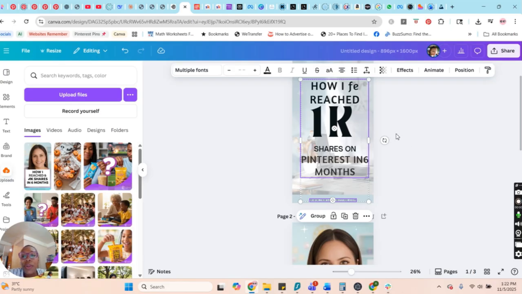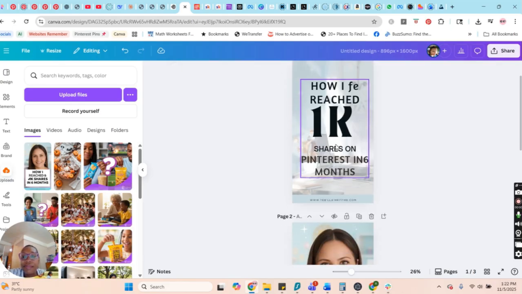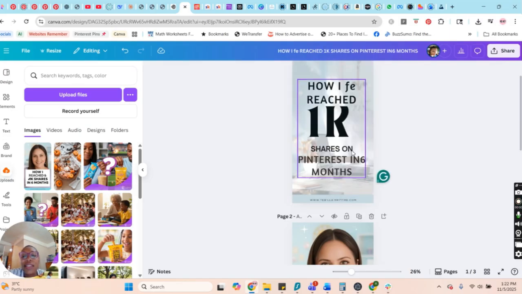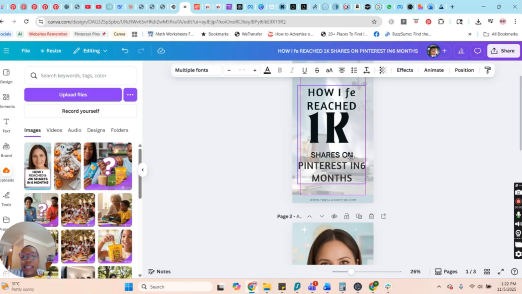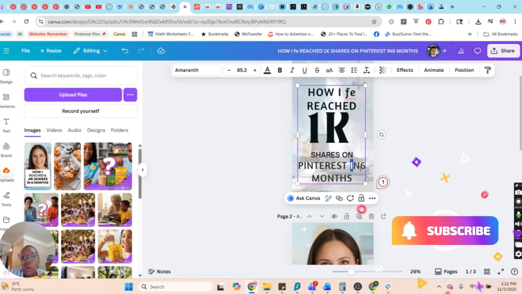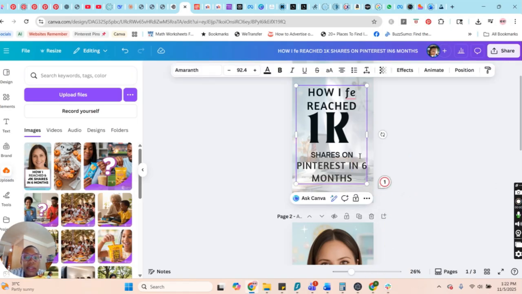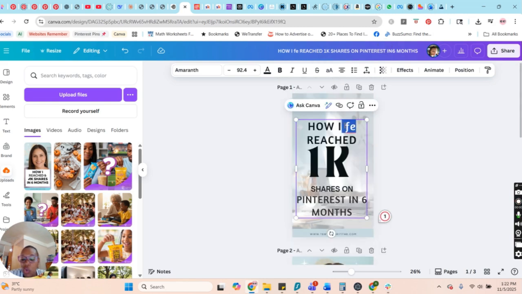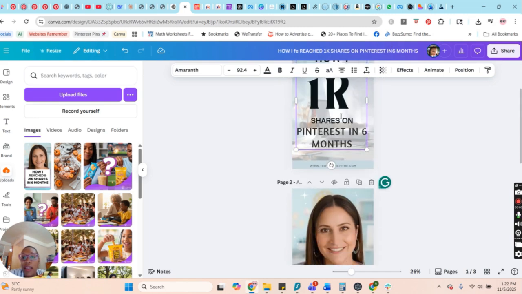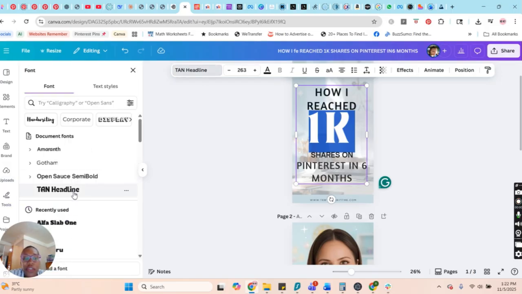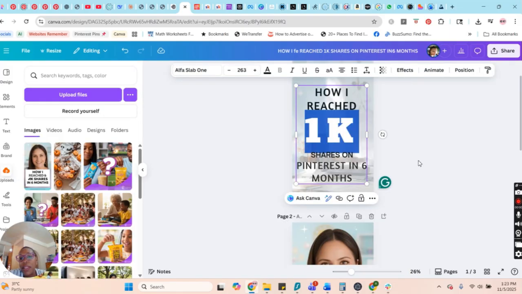All right. So now you can see that you have to make quite a bit of changes here. Right? So you can move this around, or you can delete everything entirely, and you can make some changes. So shares on Pinterest in 6 months, right? So just fix that. What was the topic? Reach. Okay, right? So remove this. How I reach 1K. And if you don't like the font, you can simply change the font, right? By highlighting and going into change font like this. Okay. Right, the font is changed.